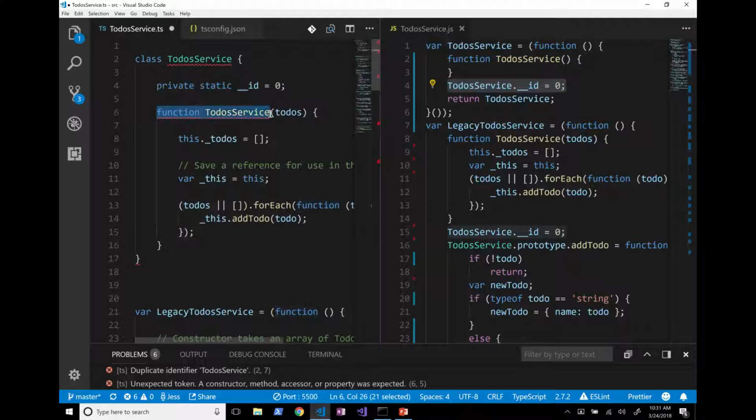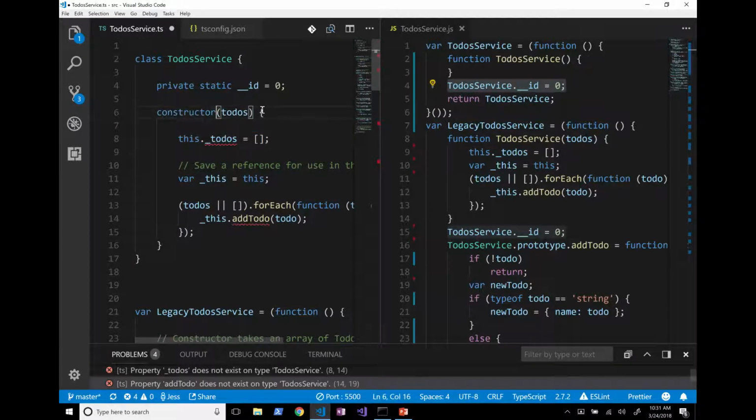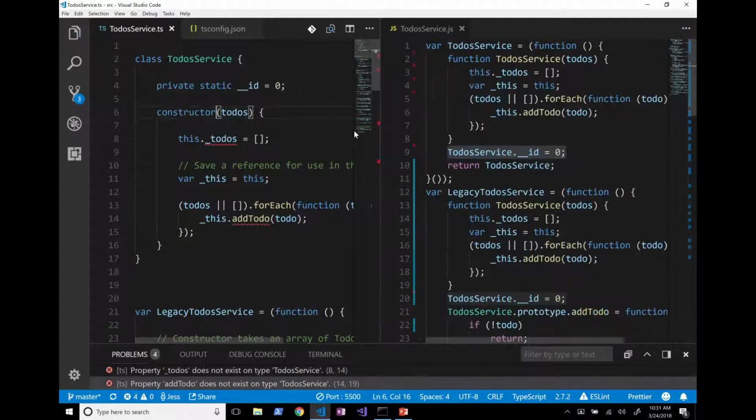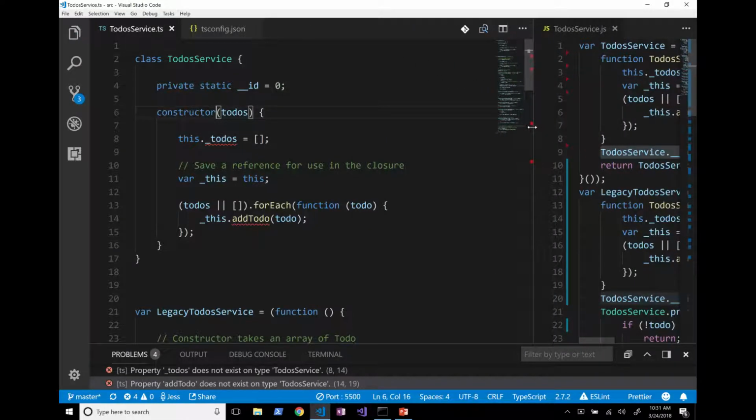And instead of function to do service, you literally just say constructor. Now this will work. Minimize this again. So now it's yelling at me a couple of things. Obviously, right now it's yelling at me, well, you don't have a method called add to do. That's fine. We'll take care of that in a minute.